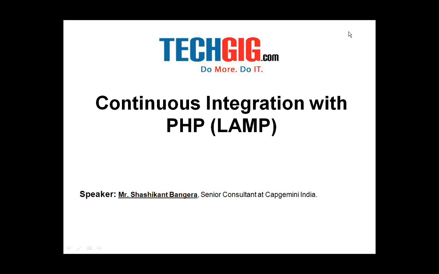The topic of today's session is Continuous Integration with PHP LAMP. Our guest speaker today is Mr. Shashikant Bangera, Senior Consultant at Capgemini India. He has 12 plus years of experience in the web domain. He has architected, managed and developed multiple web development projects.